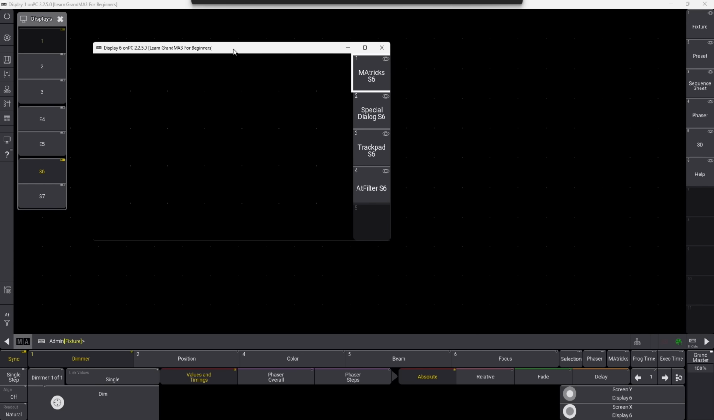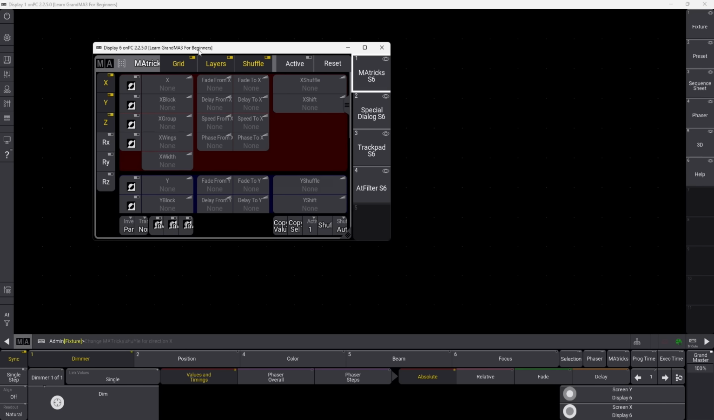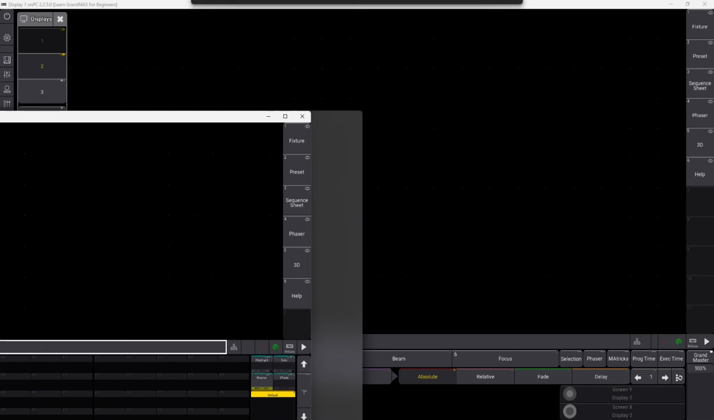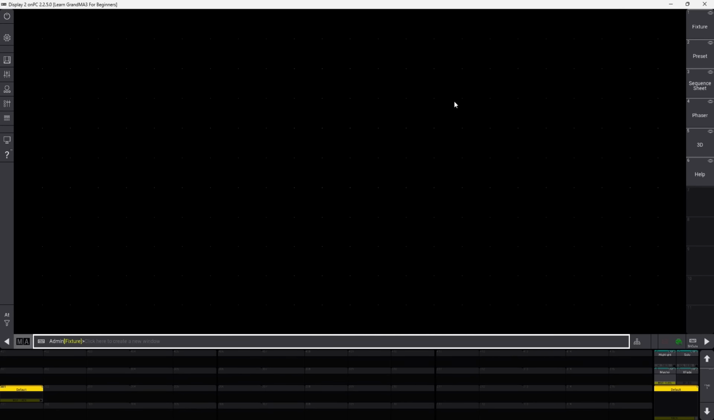You can see if I click this one, it's much smaller, and that is because it's designed for a much smaller screen down here. So that's basically how the screens work in GrandMA3. Just know that you're always on screen number 1 if you are on OnPC. If you want to open screen number 2, you can do so and drag it to your second display, or your third display if it's screen number 3, and that will work as well.